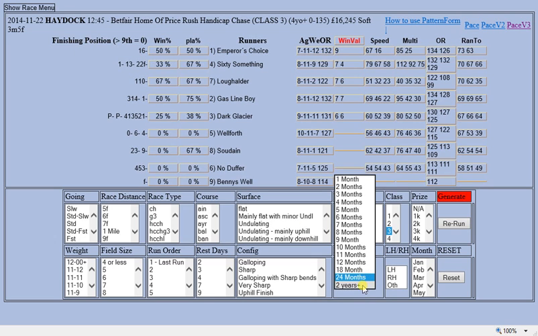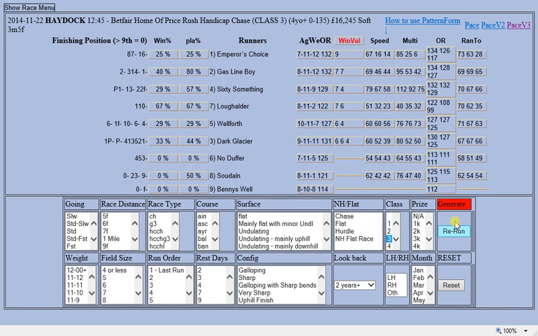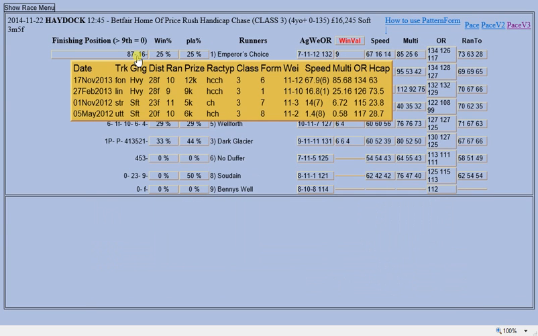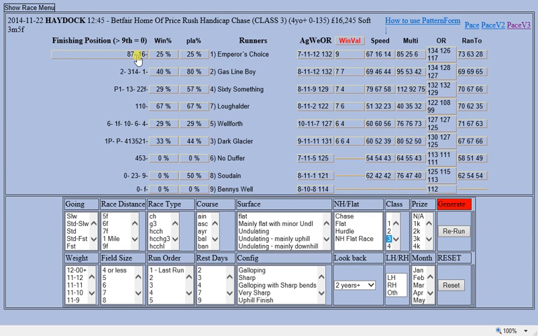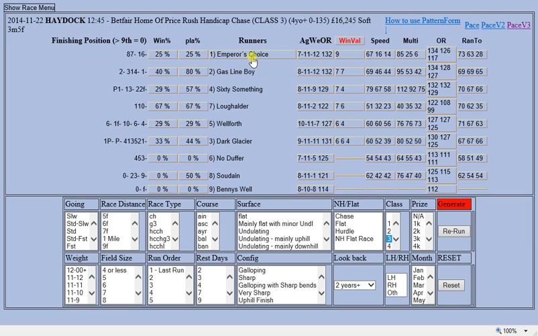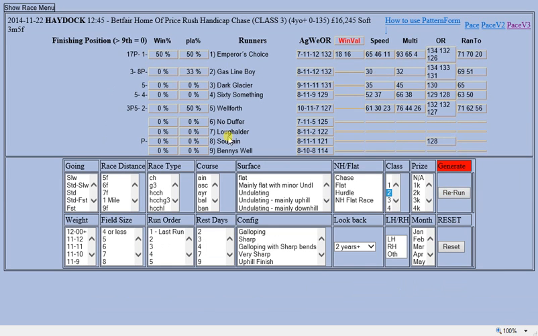You want to see its full form line. In class 3 you can do that. So Emperor's Choice has run 3 races in class 3 events, and it won in February 2013 off 126. It's 132 today, so it's a few pounds higher, but it's not impossible for it to win from that position.